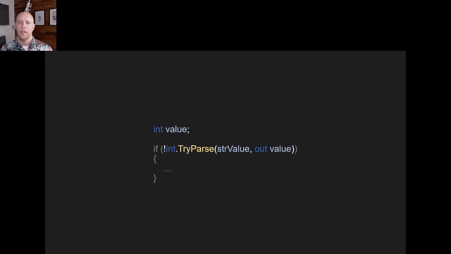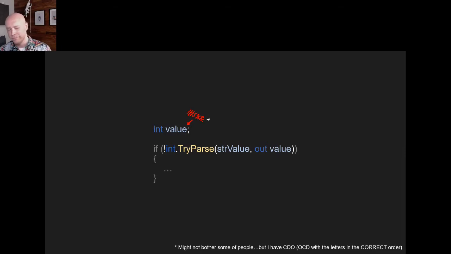So basically you have to go out value, and then you have to declare that thing up there, which is, why do I need to declare that? That's really annoying. I really don't like it. Especially if instead of doing an if not TryParse, you just do an if TryParse, and then you just want to use the value inside of there. There's an extra variable. It annoys me.